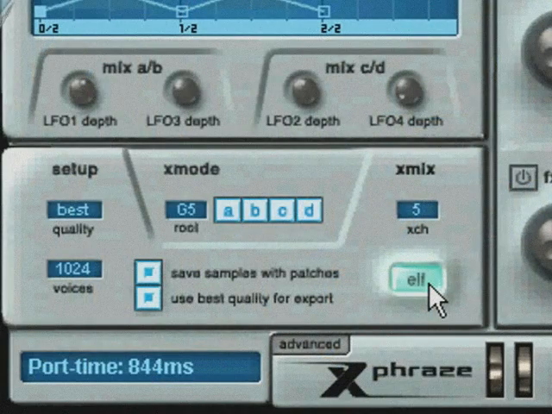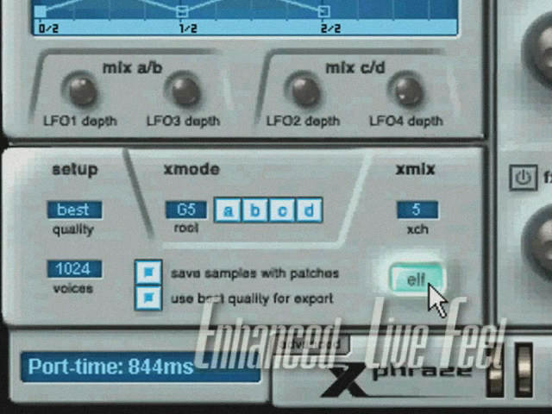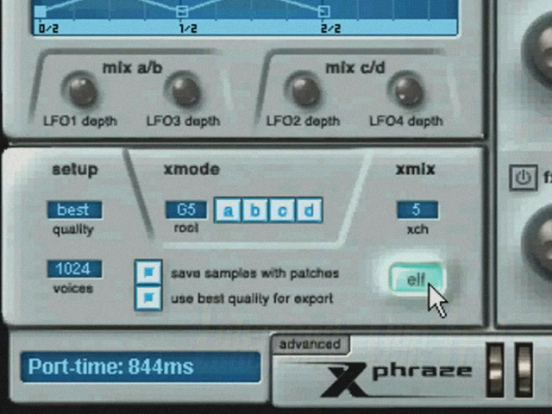The ELF button lets you introduce variables in the timing of Xphraze, which gives it a more organic, less machine-like feel. ELF stands for Enhanced Live Feel, and the button doesn't offer any additional parameters since it is already programmed to give you the best result out of the subtle changes it brings to the timing, pitch, lengths, and other parameters within Xphraze.